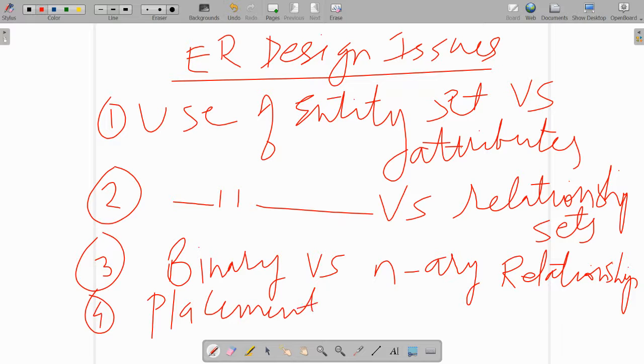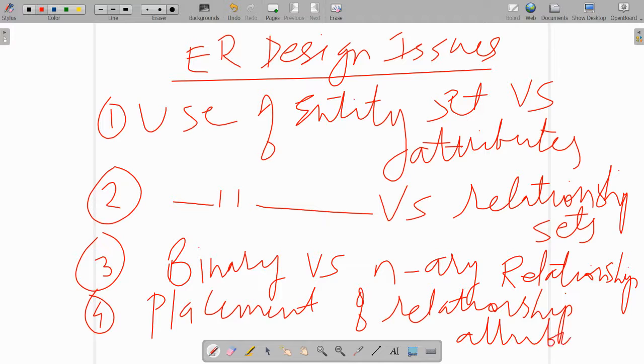Placement of relationship attributes. So each and everything we are going to see in detail. Okay, I hope you have written these four different types of issues which an engineer or a designer may face while designing the model. Okay, so we will go one by one.